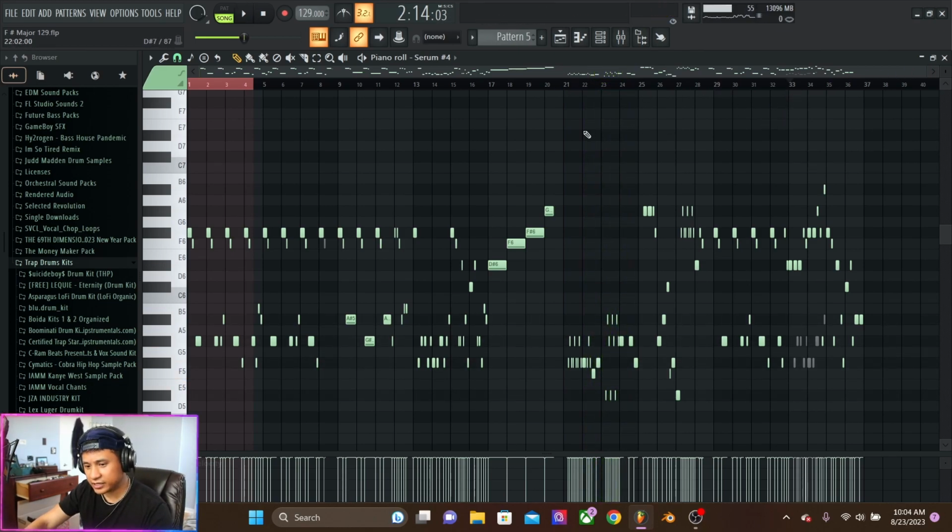The main idea is variation. You need to have variation between your A, your B, your C, and your D section of that 32 bar drop. You want something predictable and then unpredictable.